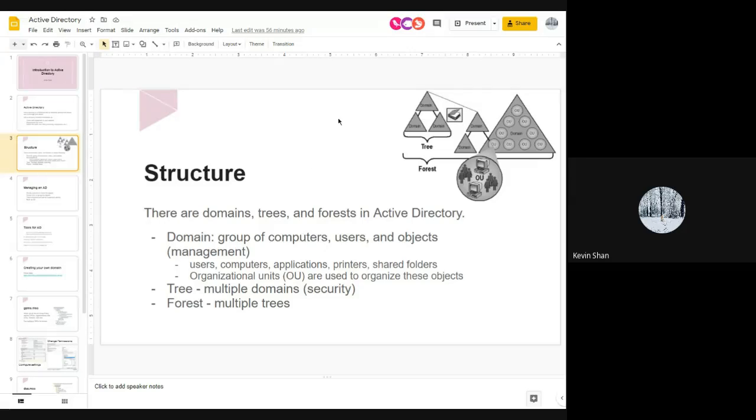Okay, so how the Active Directory is structured is there are like three general components to it. You have domains, which is like a small group of computers, users, and other objects, such as users, computers, applications, printers, and shared folders. And it's basically a group that is managed under one person. There are also these things called organizational units in these domains, which are used to organize the various objects that I just listed.